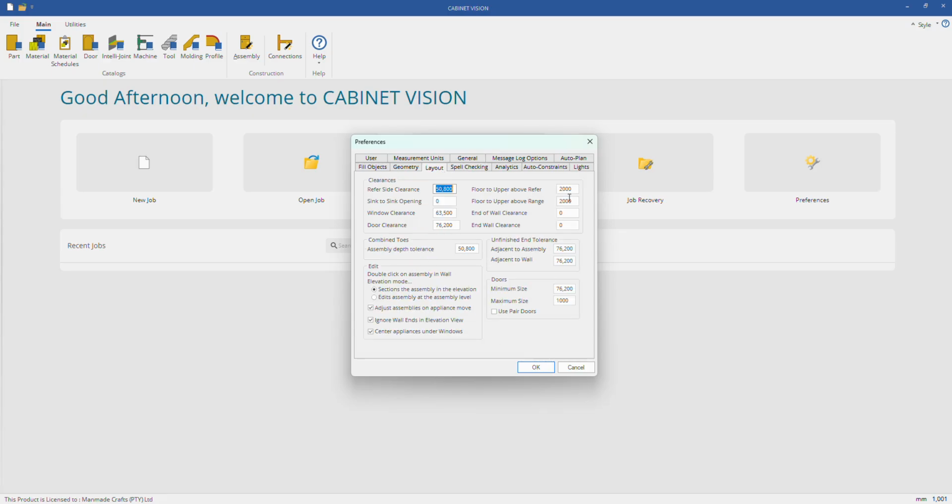Layout is just some layout settings that you can modify. For clearances, you can refer your side clearance, sink to sink opening, window clearance, door clearance, floor to upper above reference, floor to upper above range, end of wall clearance, and end wall clearance. These will start making a little bit more sense once we start designing. Combined toes, assembly depth tolerance, unfinished end tolerance, and then edit. I'll show you how this works.